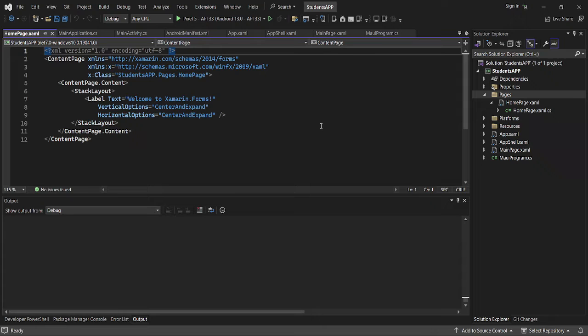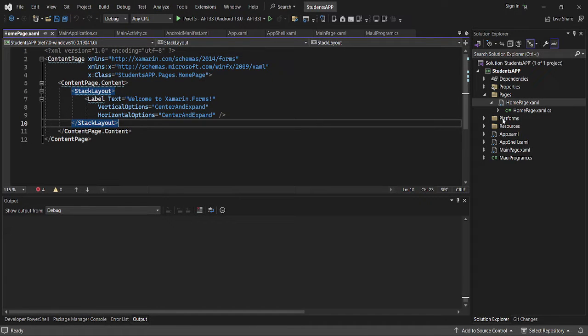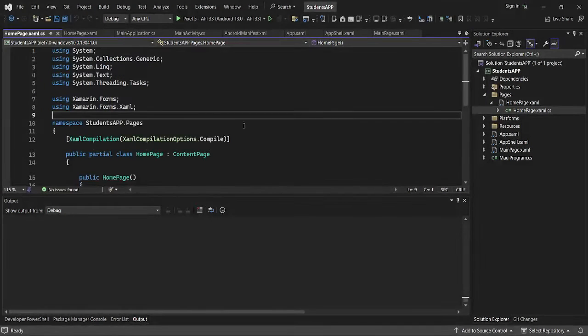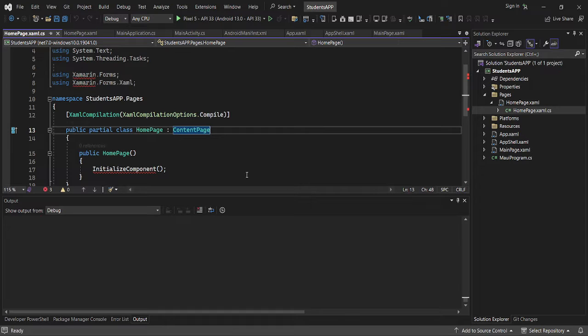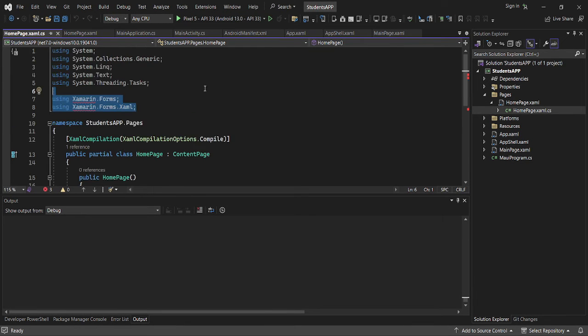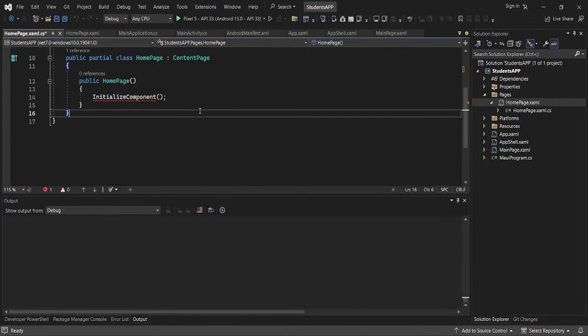When you create the home page, you'll be able to see we have the home page .xaml file, then we have the homepage.xaml.cs file. So after you have done that, let's do away with this.